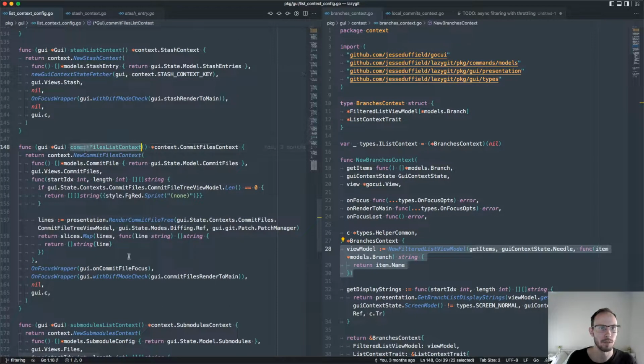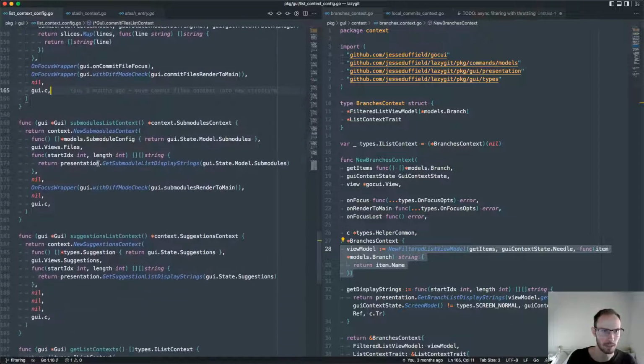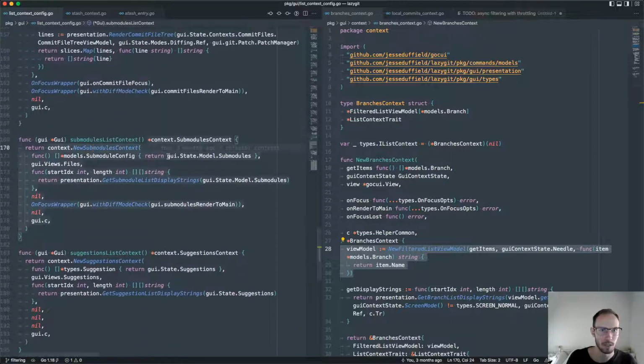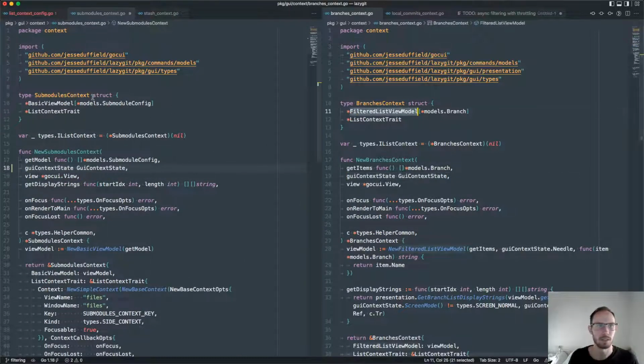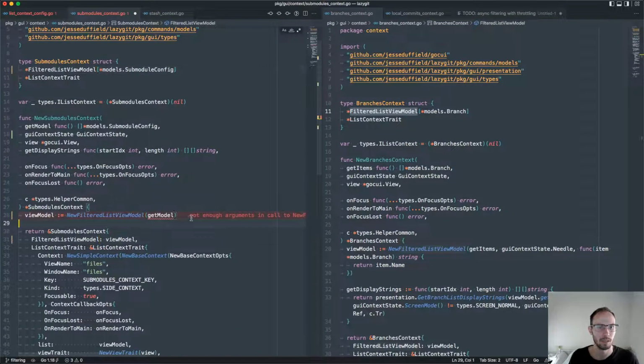Okay, commit files it renders a tree, so I'm not going to do that one just yet. I'll wait till the end. Submodules is interesting because actually no, it's not interesting at all. It's just a list. Okay, so same thing. Grab this, get view model.